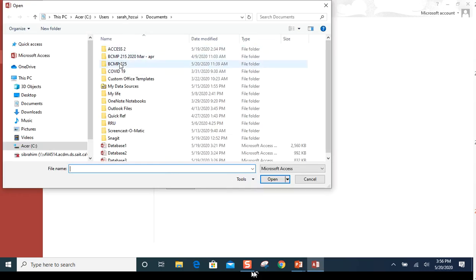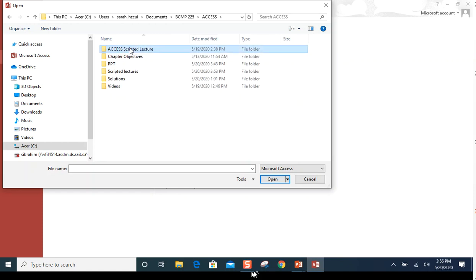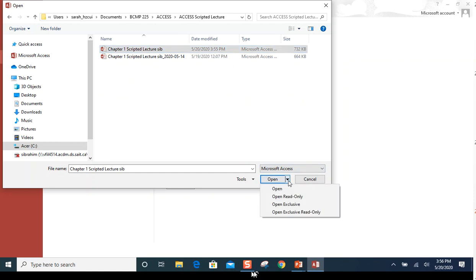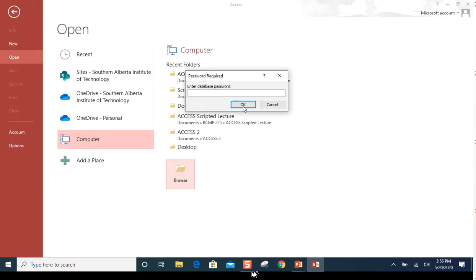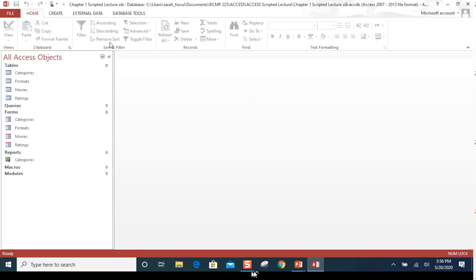Look for the database you are working with. Select it. Open it, select it, say Open Exclusive. Put in the password. OK. And now I have it open exclusive.